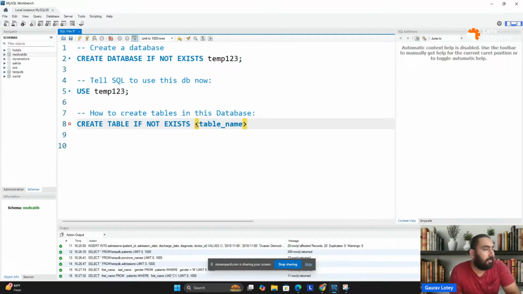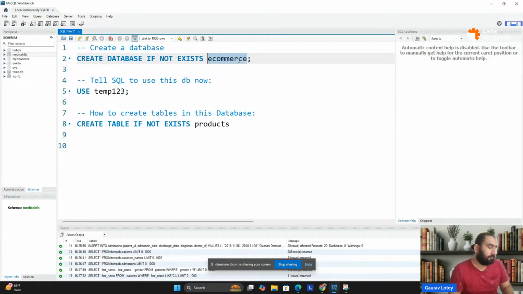Putting a table name. Maybe let us create a table name by the name of products, or maybe use a better name for a DB, which is like e-commerce. Okay, e-commerce, something like that. All right. So here we go. We'll create a table by the name of products.